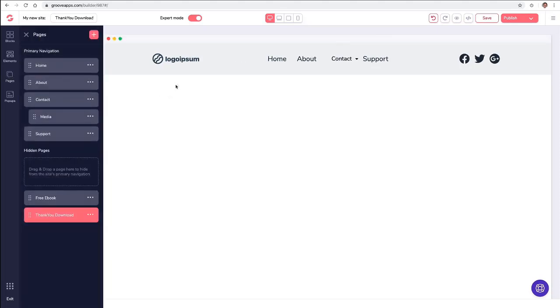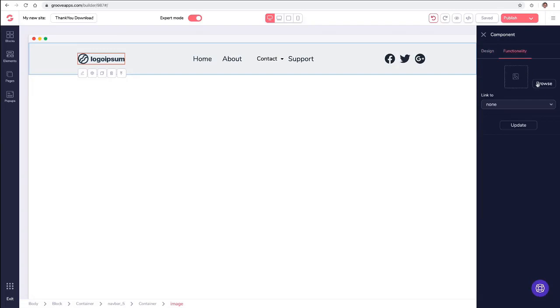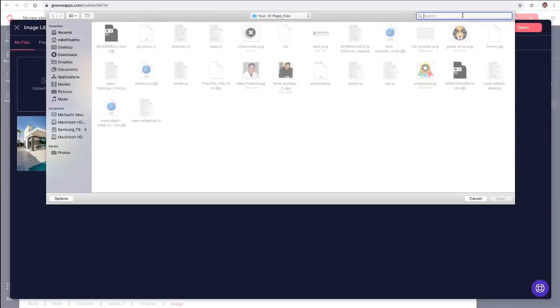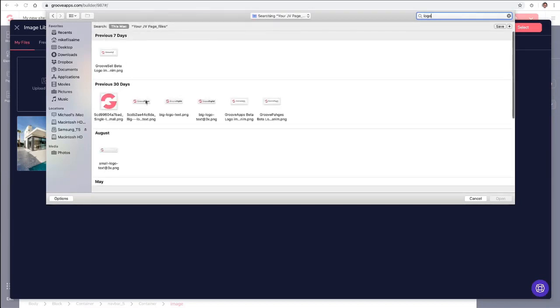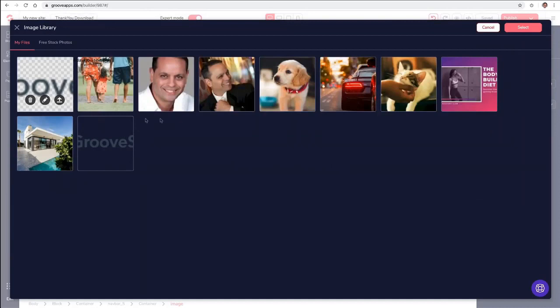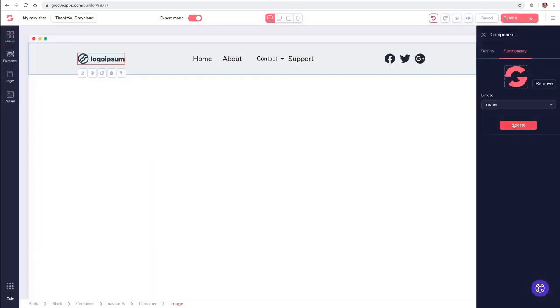Now, the other thing you're noticing is I have the logo here. So what I'm going to do is I'm going to click over to here. It opens up my style editor. Okay, I'm going to click on functionality. I'm going to click browse, and I'm going to look on my hard drive for a logo. And I'm just going to pull this Groovepages logo here and just open that up. We're going to load that into my library here. And I'm just going to click select, and I'm going to click update, and that puts my logo in just like that.